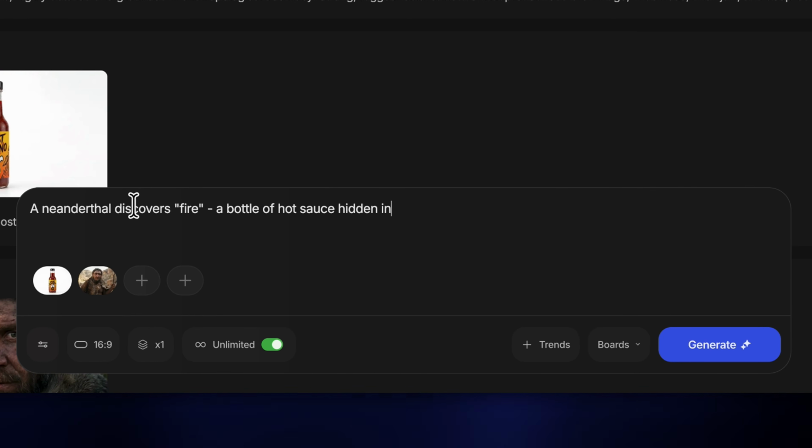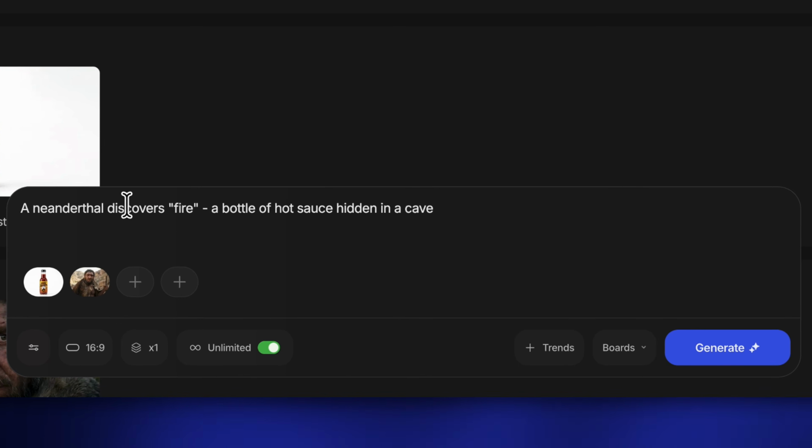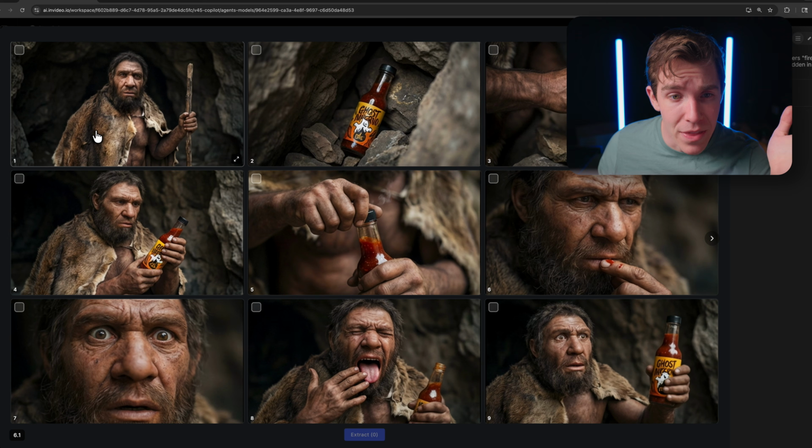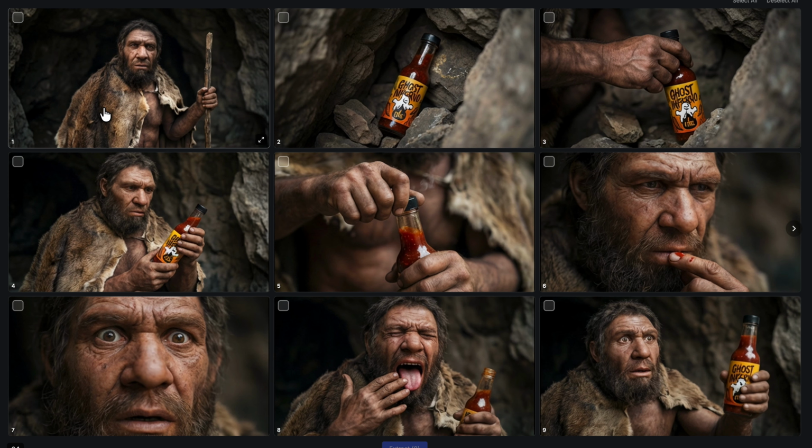I'll just enter in this super simple prompt. A Neanderthal discovers fire, a bottle of hot sauce hidden in a cave. And then we can just hit generate. Holy cow. That is the same Neanderthal. And in my opinion, what's even crazier is just how spot on the chronology of this storyboard is.